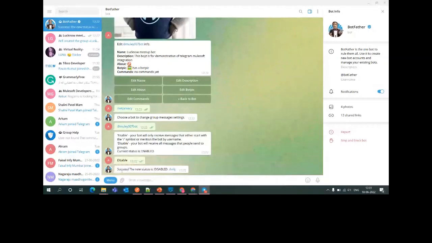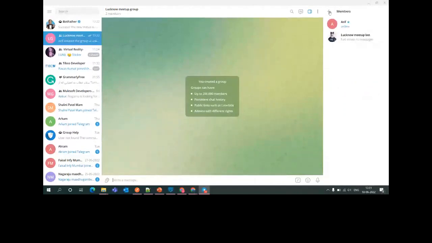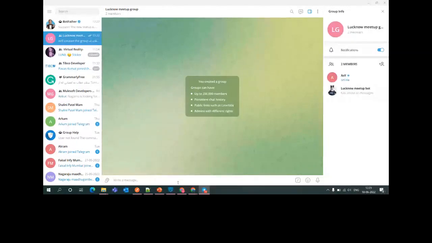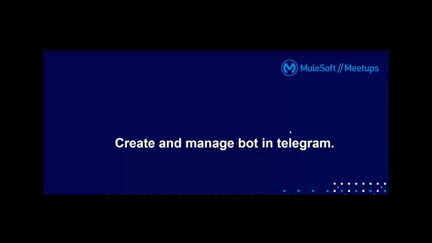See, now the message is success and the new status is disabled. Now if we go back to the group again and make a refresh here, we can see the message is saying it has access to messages. Okay, now let me add some message here like hi hello. Okay, so we are done with our first part, like how we can create and manage our bot in Telegram.